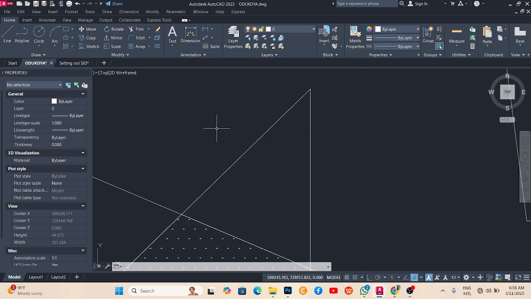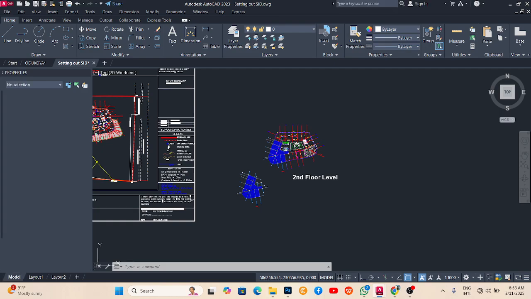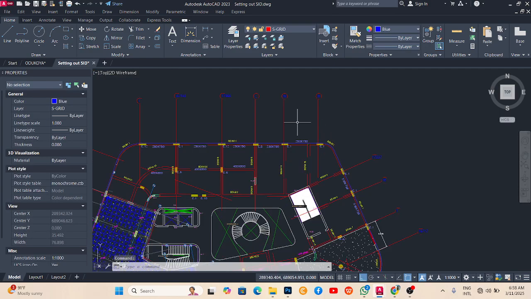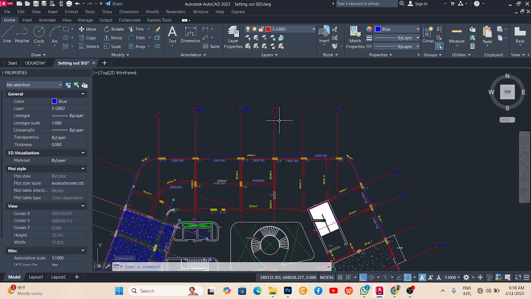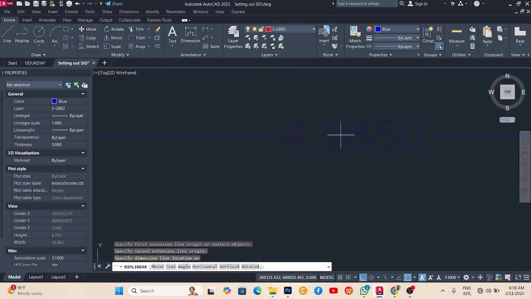Let me show you what I'm trying to say. Let's check the other page. Okay, so for example, I want to check the dimension of these two lines. Once I come to dimension, here I have to use linear because the line is a bit straight. So I can use linear on this side from here to here. It will bring out the dimension for me.